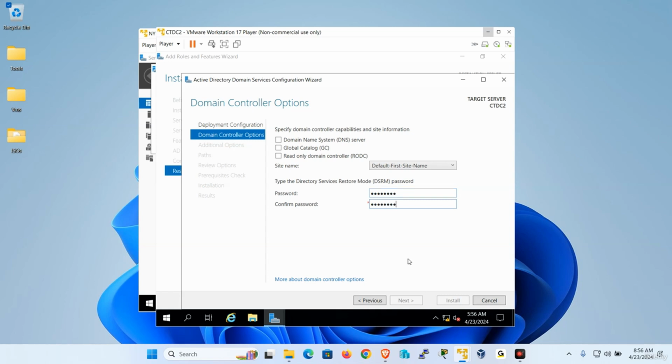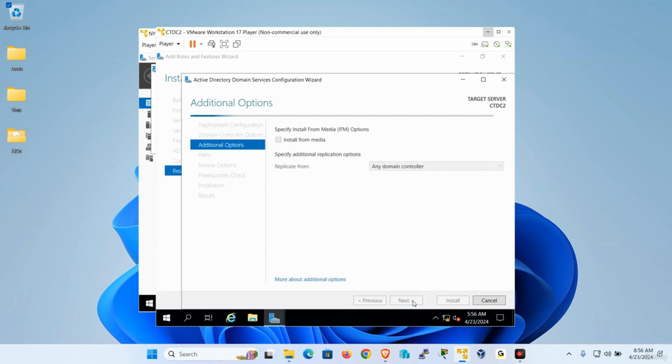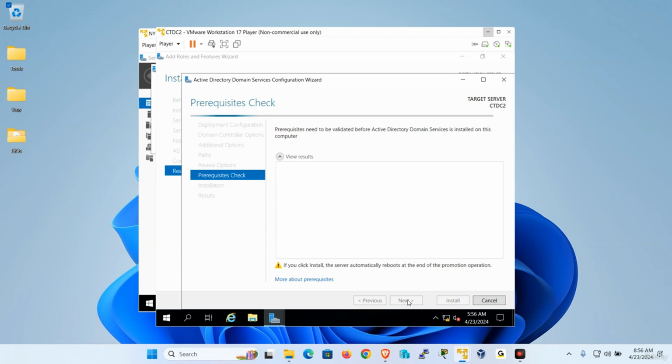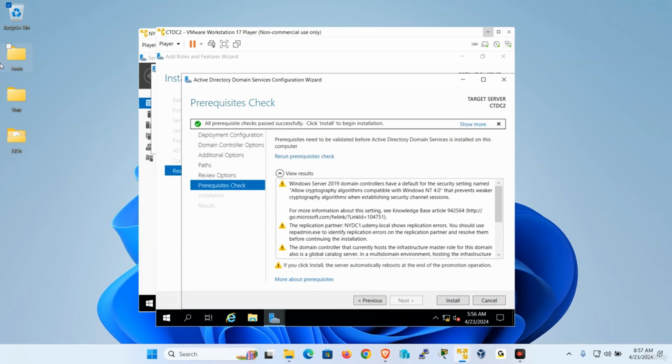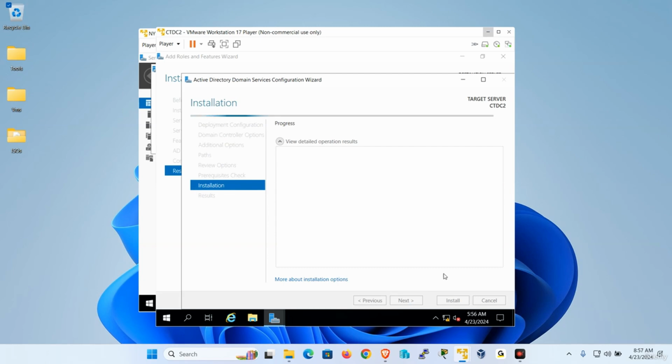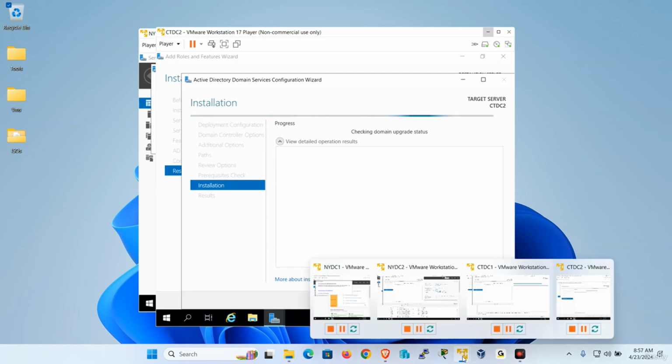All right, next. It looks like I didn't put the right password. All right, let's see. And next. Okay. Any domain controller, next, and let's click on install. There we go. All right, so this looks good. Okay, let me just take a look.